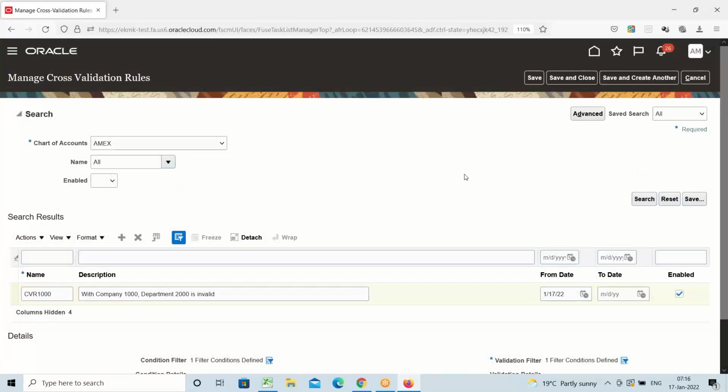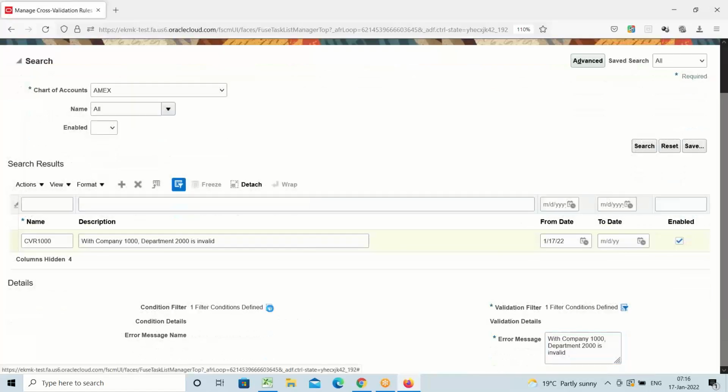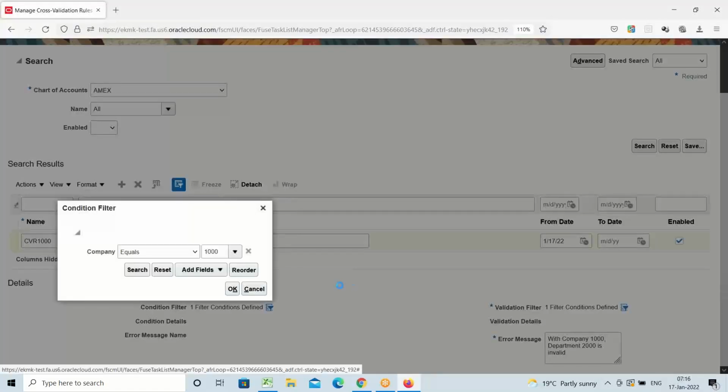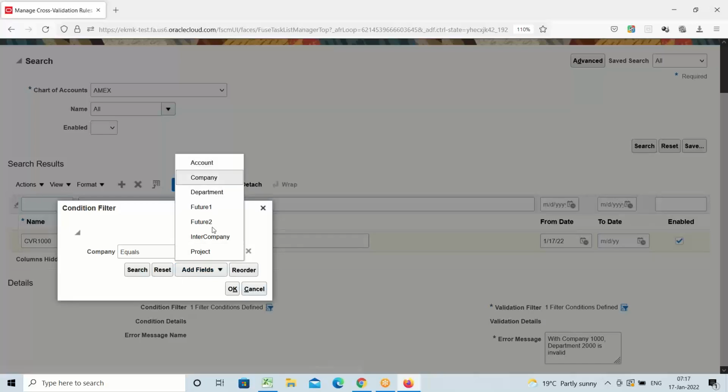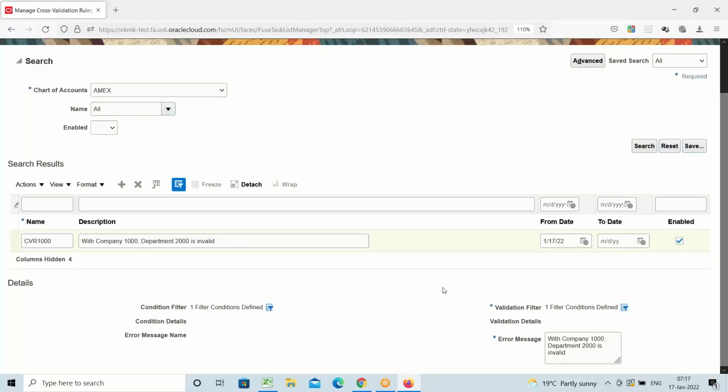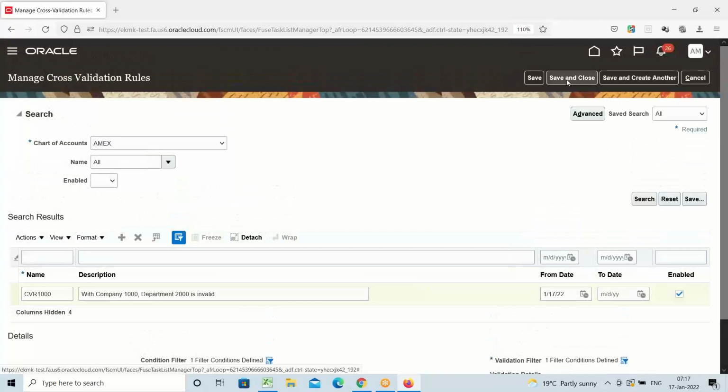The same way you can create the multiple rules here. Just we are creating one rule. In the same way you can create multiple rule. Again, the multiple rules you can create for multiple segments also. Here we are creating for only two segments. You can include a few additional segments also along with the company. You may say accounts, etc. You can add, but not required. This is enough to understand. So say save and close.